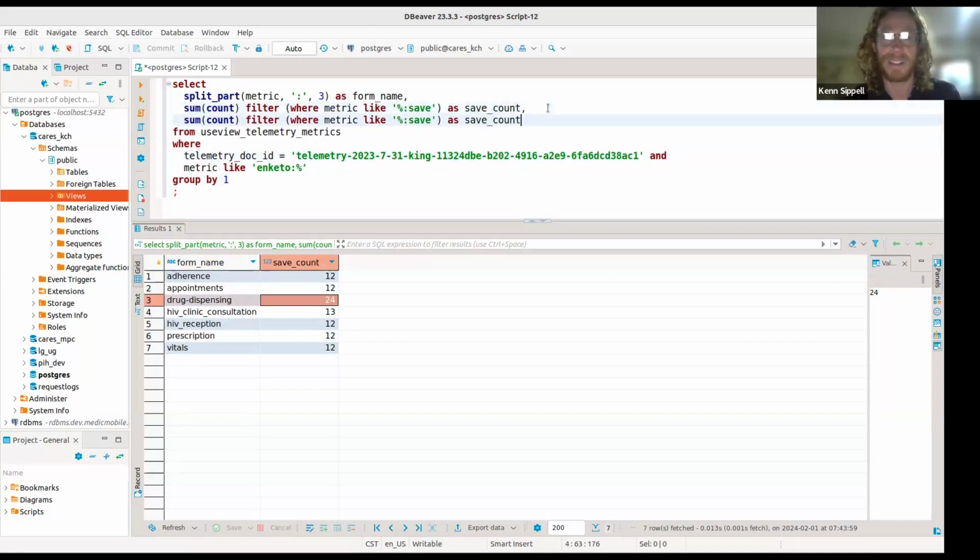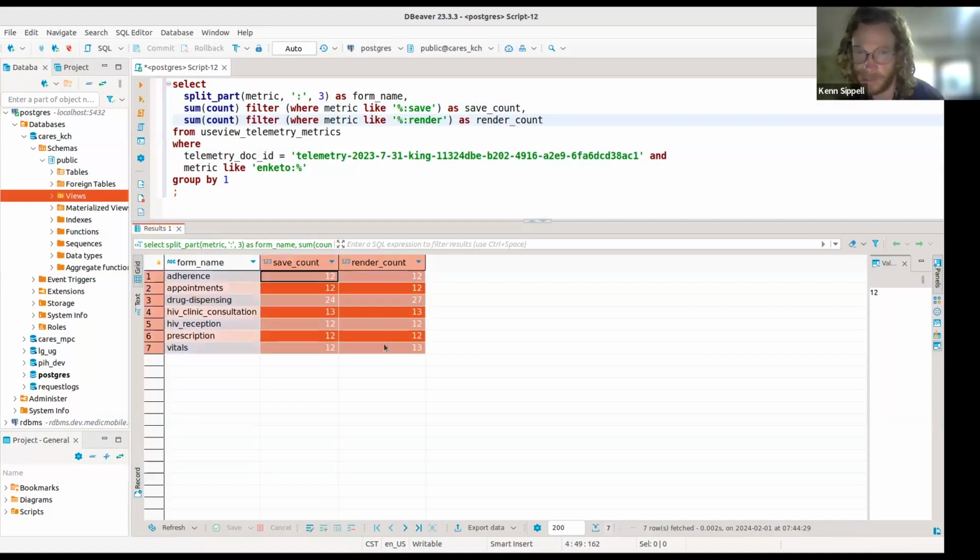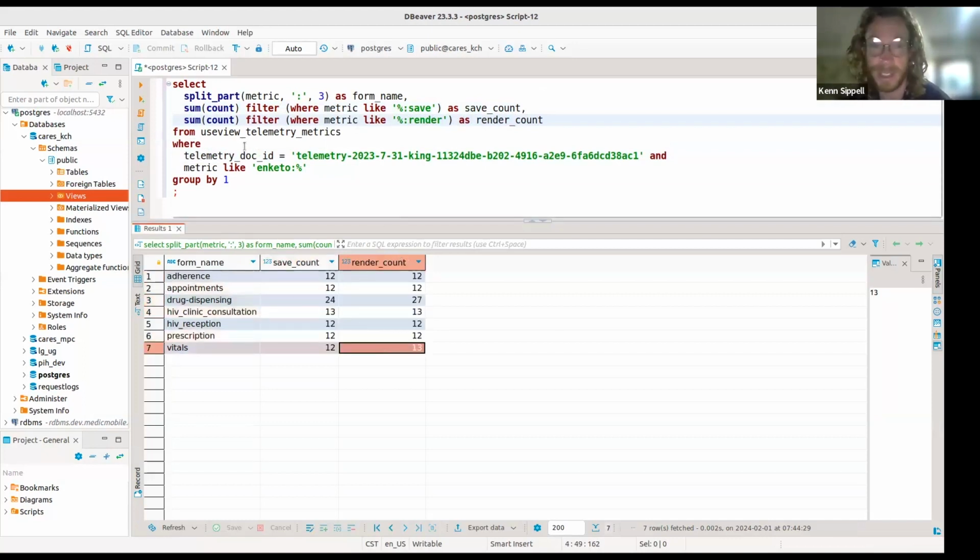And then I'm going to do the render count. And now by render, I can see that we saved 24 times, but we loaded it 27 times. So our completion rate's probably in the 90% here. Everything else looks like it was 100% completion. So I'm just going to get rid of this now.